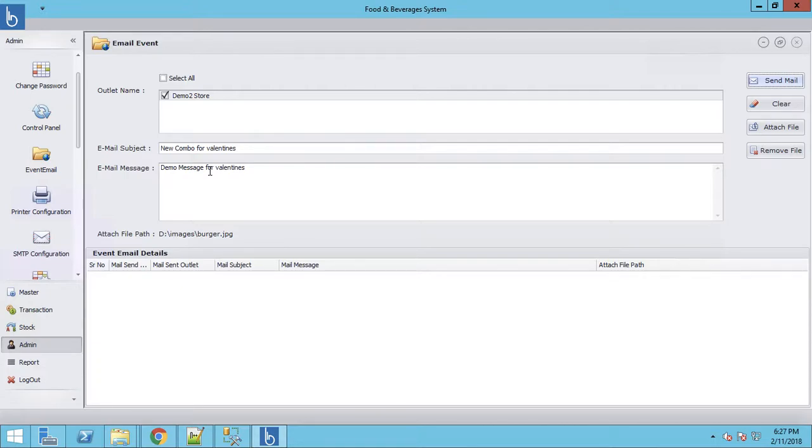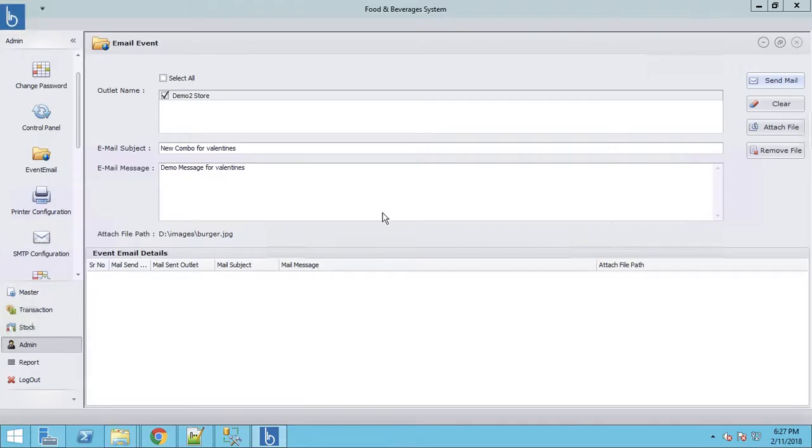And all they need to do is read your instructions, that this is the attachment we are sending, please print it in A3 size, put it on the window, and the target is to sell 50 combos in a week. This starts from this day, ends on this day. So whatever changes need to be done, you can do it from the back end, and you can send this email.